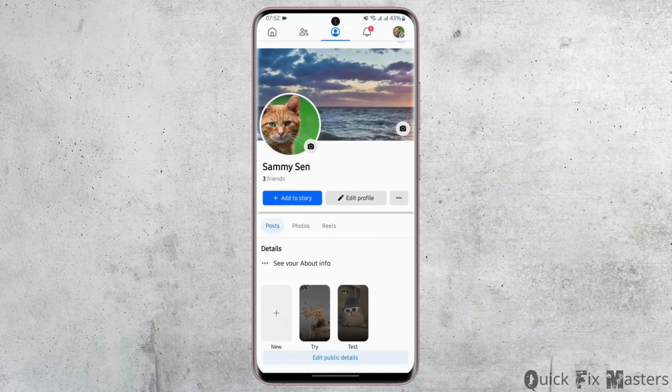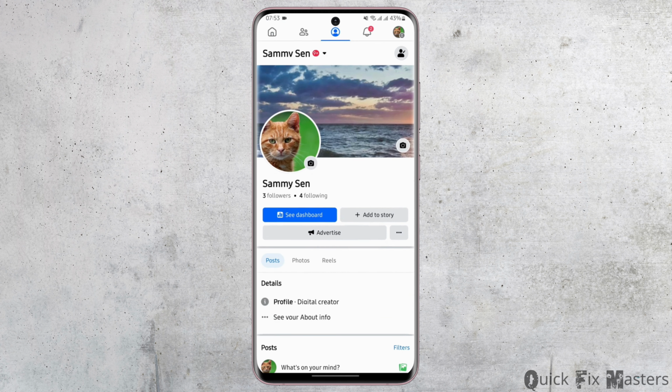Now go back and refresh your page. As you can see, there are 3 followers for this account, and now when somebody search for this profile, they can see this profile is being followed by 3 people. Just like so, this is how you can show followers in your Facebook account.